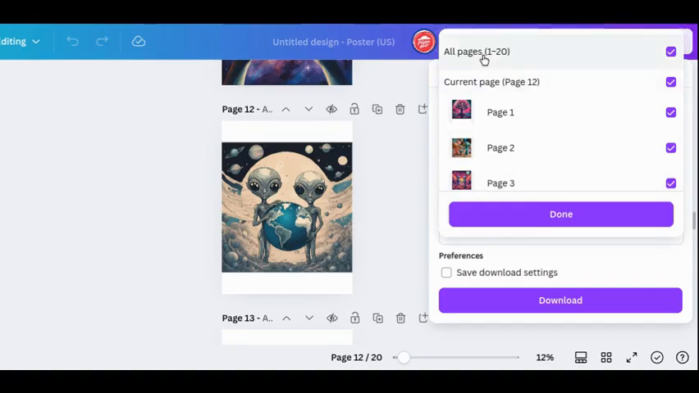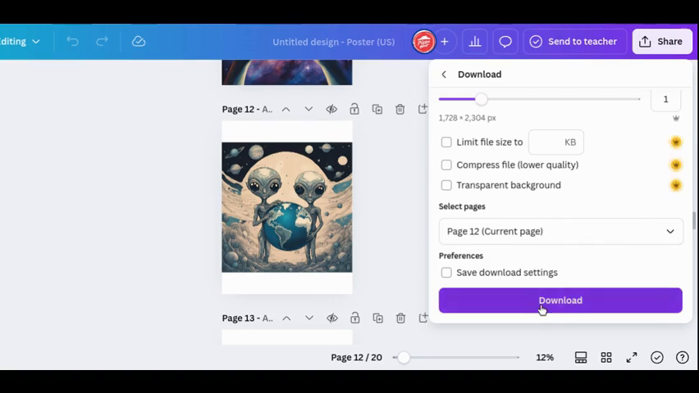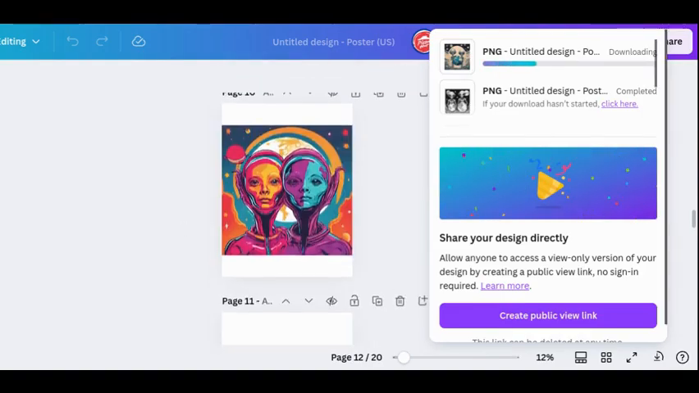So there's a checkbox here beside all pages. I'm going to uncheck that. And I'm going to only check the current page, page 12. And I'm going to hit done. And I'm going to download. So what's going to happen, it's just going to download that image there for me. Okay, so that's one. I'm not going to do all 6 in front of you.